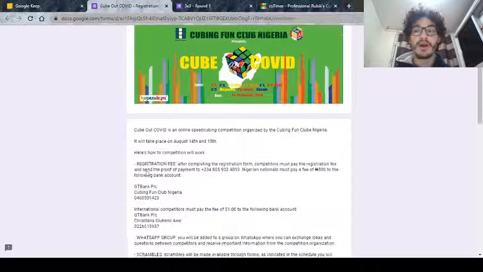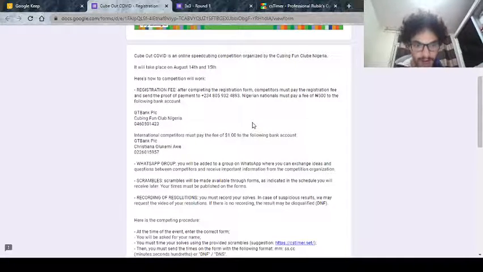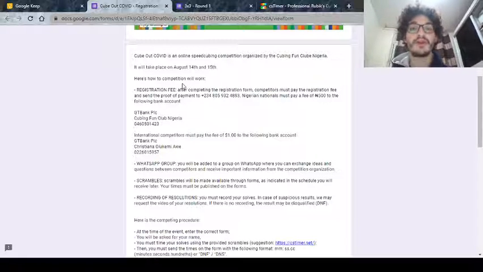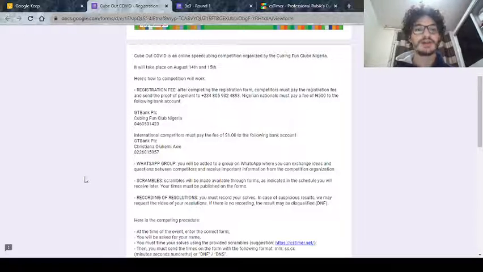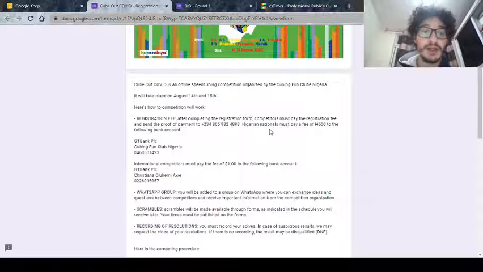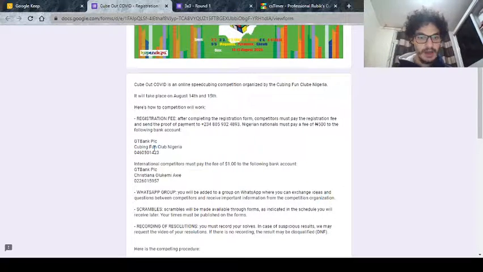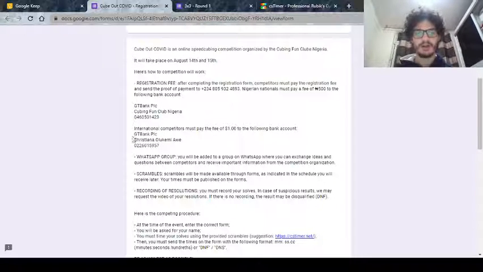In this form, there are a lot of instructions on how to compete and how to register. Firstly, there are general informations about the competition. To participate in this competition, first you need to fill out the form and then pay a registration fee to the bank account here described. If you are a Nigerian national, you must pay 500 naira to this bank account. If you are international competitor, you must pay $1 to this bank account.